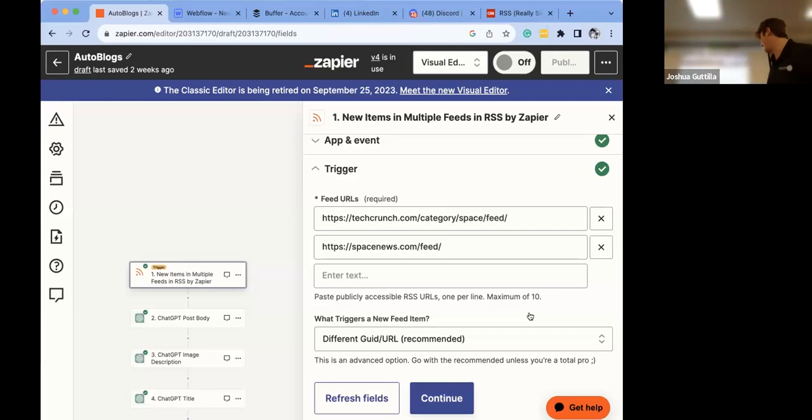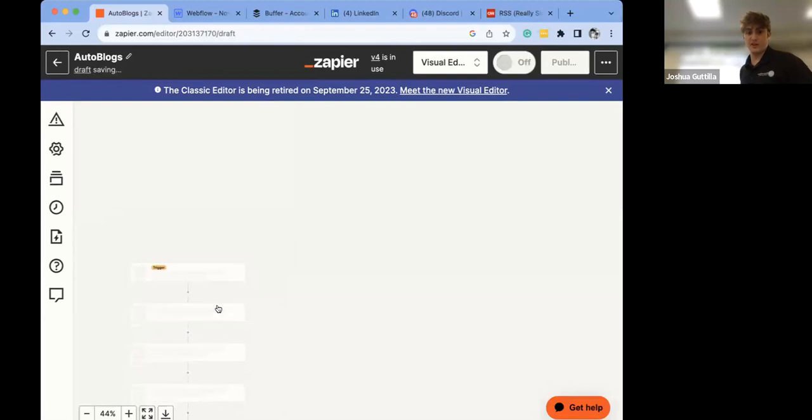Now that's the cool thing about GPT, which we'll go into. I have a hot take GPT prompt in here too. GPT will give its own opinion on the news article, which is pretty cool. So right here we have the trigger, get that RSS feed. The trigger is a new item in feed, different URL, which is recommended. It will check if there's a new URL in there, and then boom, it triggers. Then we click continue.